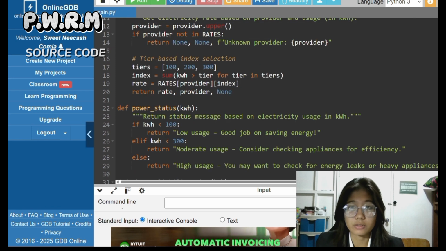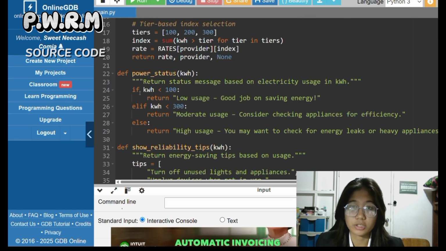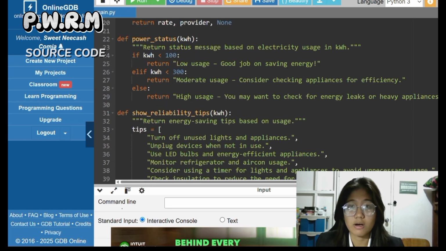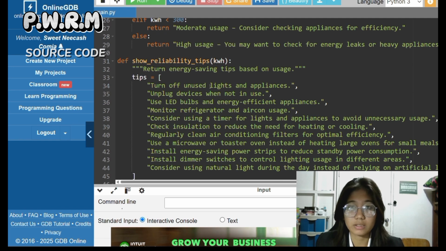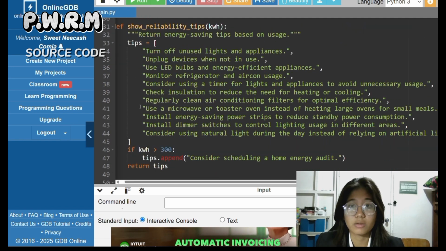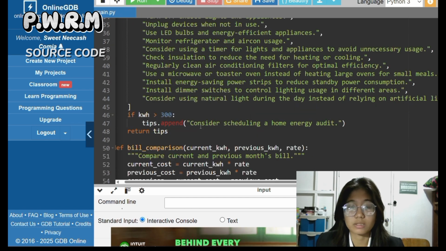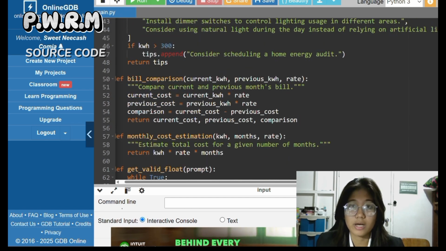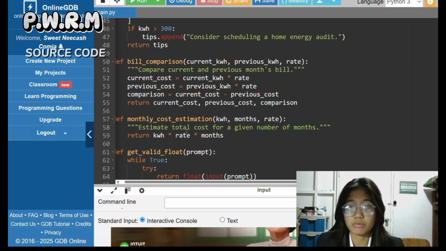Give status message based on usage: tells the user if their usage is low, moderate, or high. Show energy saving tips: provides a list of practical tips and adds an extra tip if the usage is above 300 kilowatt-hours. Compare bills: calculates current and previous bills and finds the difference in costs. Estimate monthly costs: multiplies kilowatt-hours times rate times months to project future costs.